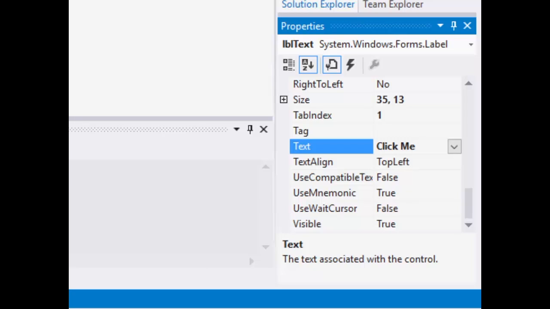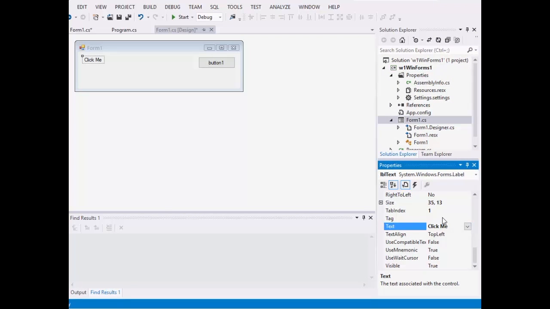So I can't change the text directly in the form, and I have to be very careful about double clicking on anything on this form to try and edit. Don't do it. All right? Use the property windows to do all your editing. Okay? It's your best friend. All right? So I can change the text here.